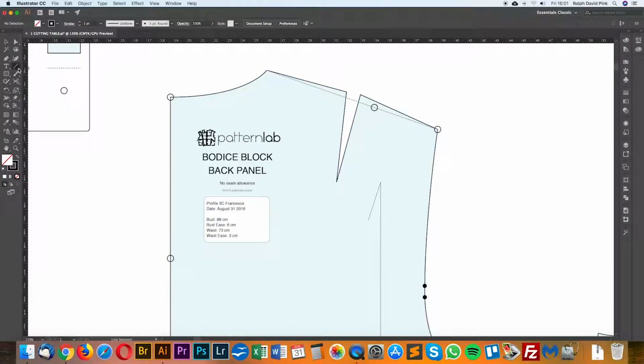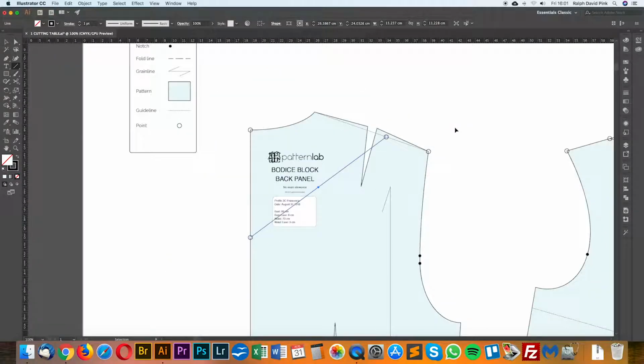So I'm just going to draw a line between those 2 points. I'm going to go to my line tool. I'm going to click and drag from point to point. Looking lovely.